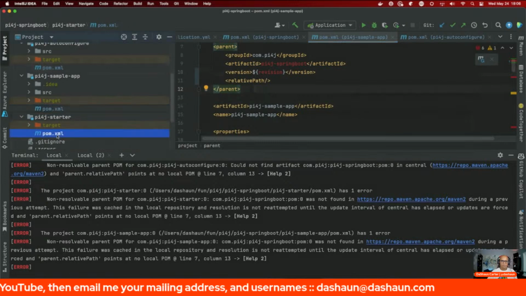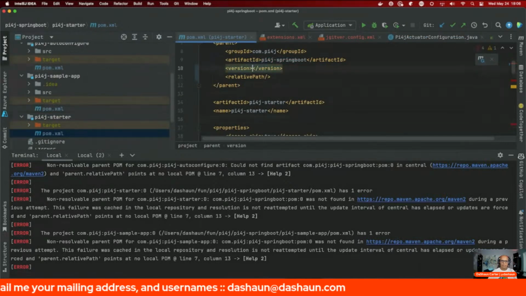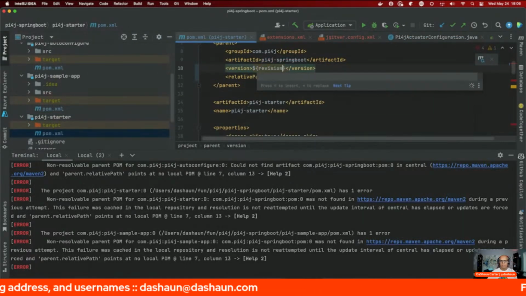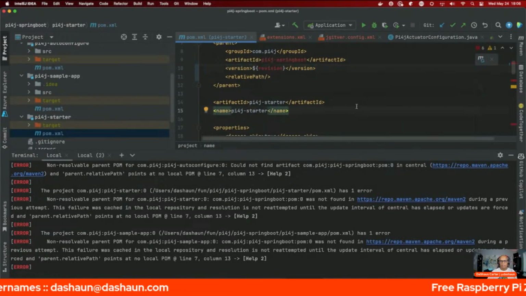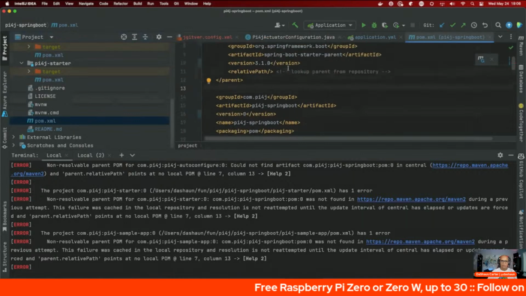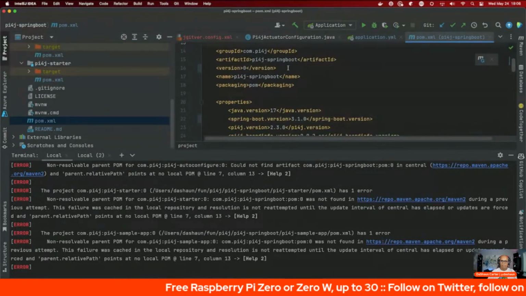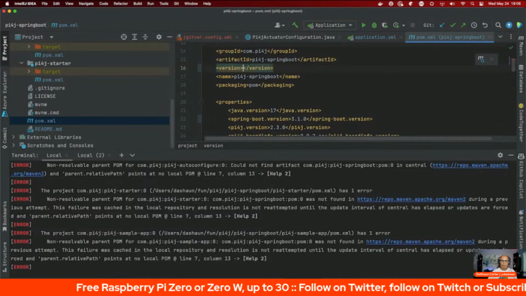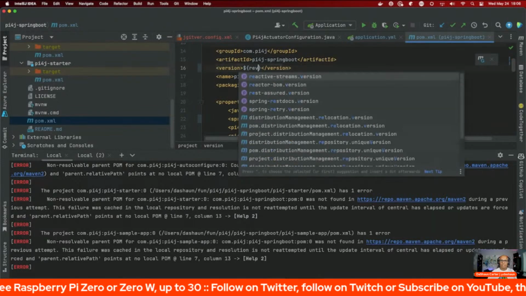That's that one. Let's try this again. $revision. And then what happens? I can put that here. Here. Oh, it's starting to thunder outside.